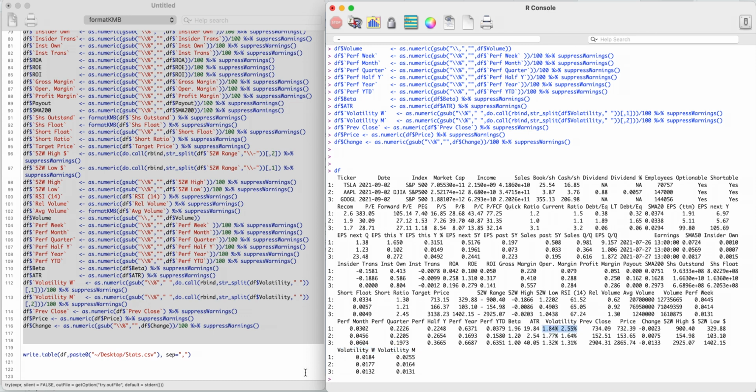Depending on what you want to do with this data, you can save this as a CSV file. I prefer to save mine as an RDS file, just because it's easier for me to read back into R. But if you want to save it as a CSV file, you would just run this final line. Just specify the path and the file name.